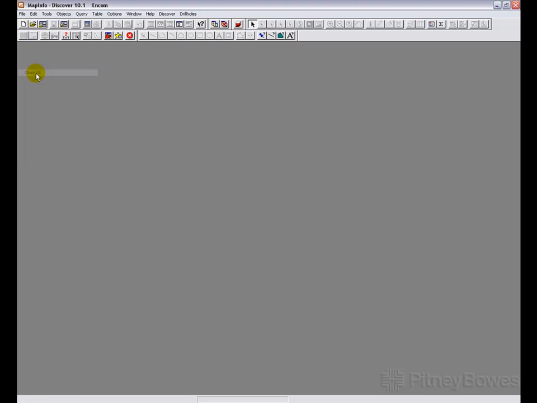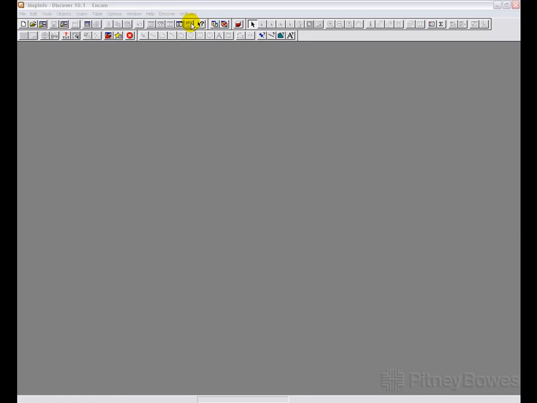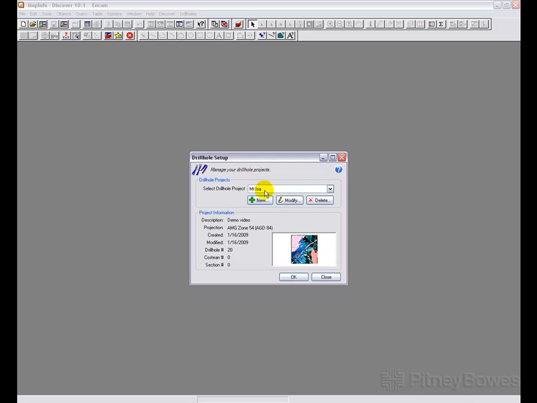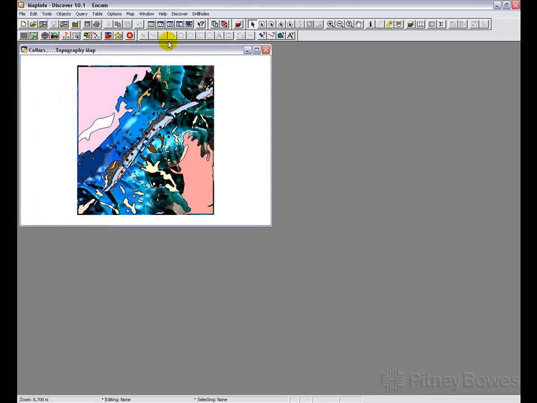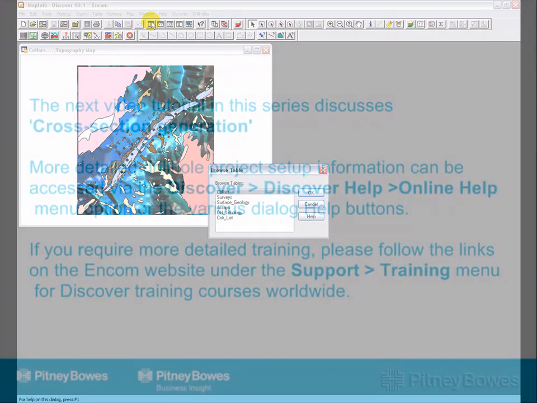I will demonstrate this by closing all of my datasets, then reopening the project setup dialog from the Drillhole menu, and selecting the Drillhole project from the list. And pressing OK will result in all of the component datasets being automatically opened in MapInfo Professional Discover, ready for cross-section generation. That concludes this tutorial on Drillhole project setup.